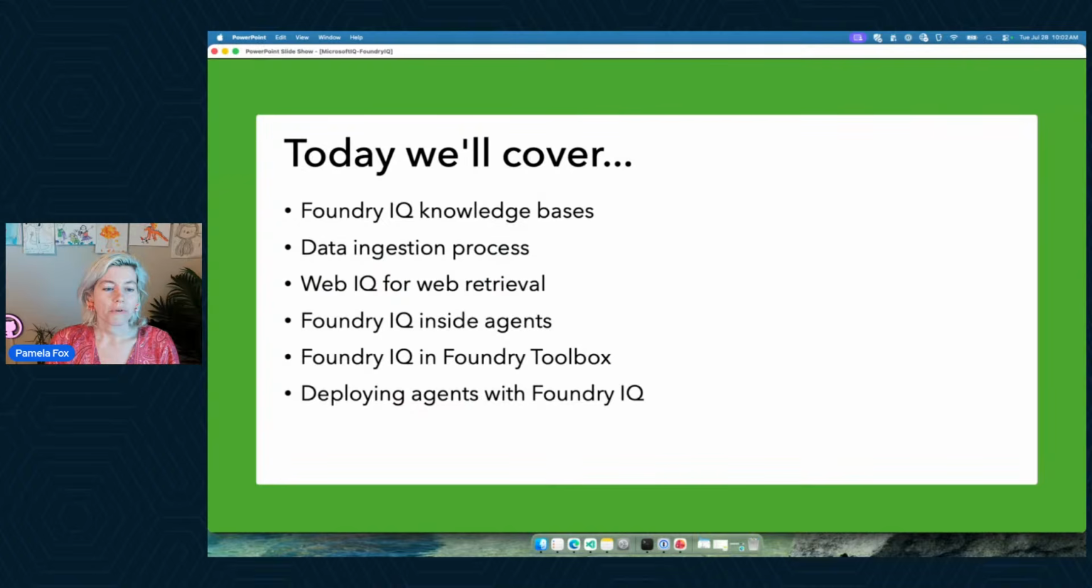So today we're going to cover a lot. I'm going to just let you know right now, we are covering a lot today. We're going to briefly overview Microsoft IQ, then really deep dive into Foundry IQ, and how we can set up Foundry IQ knowledge bases, how we can use it inside agents, how we can use it with Foundry Toolbox, and then how we can deploy agents that use Foundry IQ onto Foundry hosted agents platform and even use them from inside Teams. So there's a ton we have to cover today.